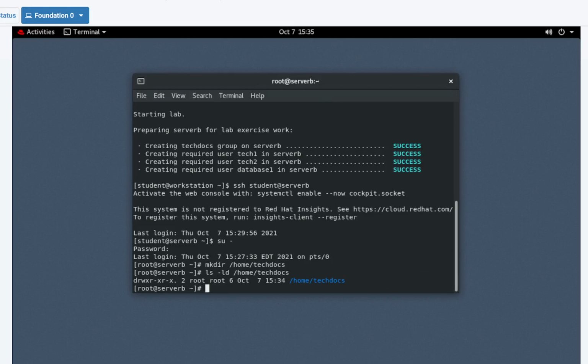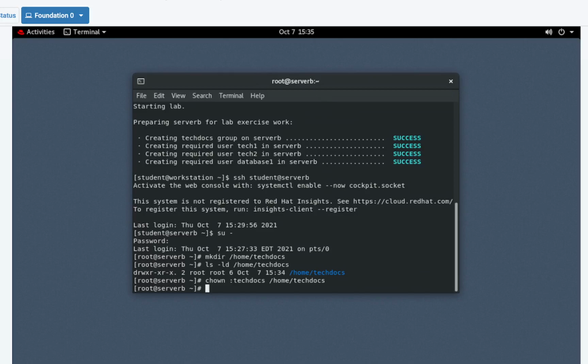Now I can see that root is the owner, and the root primary group is the owner group. Root has full permissions, group has only read and execute. Now we need to change the owner group, so we're going to use chown, and the group will be tech docs. Again, we need to make sure we spell everything correctly. Linux will not tolerate this kind of mistake. Excellent.